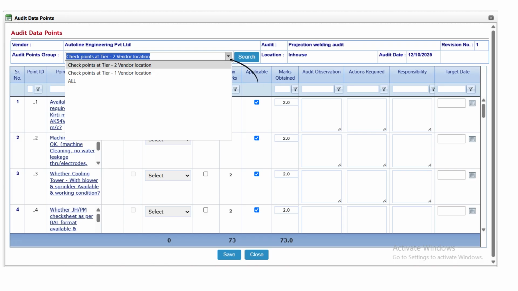Every audit point has basic information. Point ID, a unique identity given to each audit point in the master template. Point description, the description of the audit checkpoint. Default value, the desired value of the audit point set in the master template. Critical, a flag indicating if the audit point is critical or normal. Maximum marks, the maximum marks assigned to this point set in the master template.